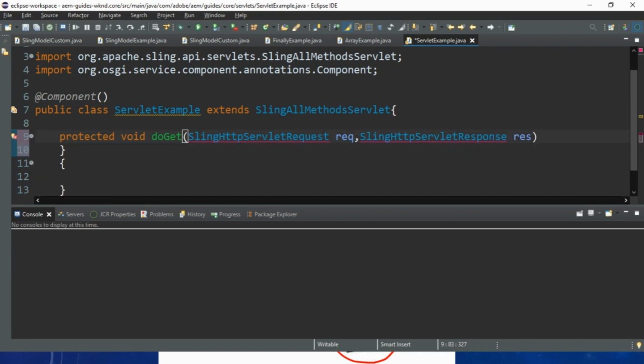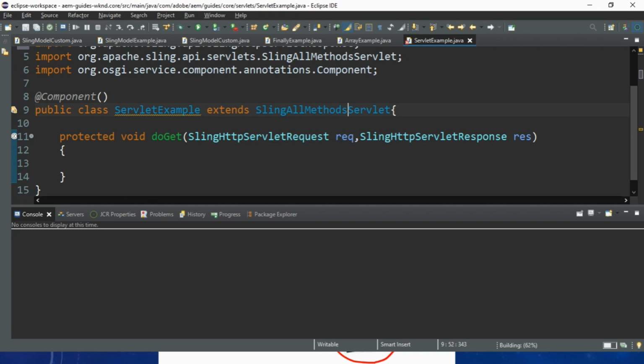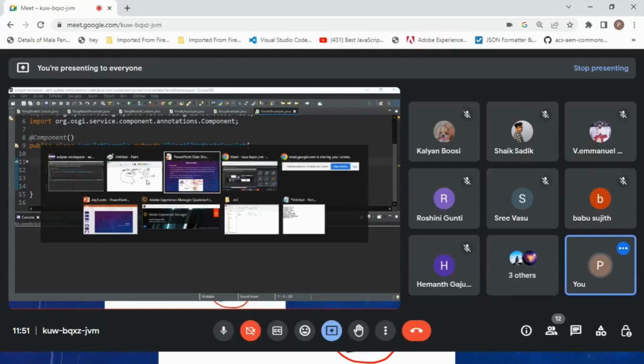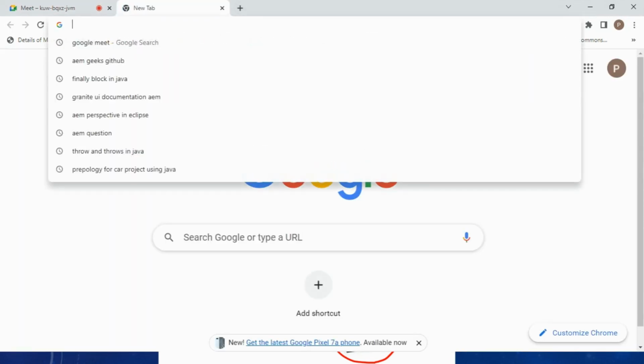I have already opened it, so yeah, done now. So we have to import this SlingHttpServletRequest and response. I have imported. Now I have created the servlet, and here I have defined one method, that is doGet. So by default, if a user sends the request, just consider I have come here, that time that request is automatically, by default, sent in the form of GET.